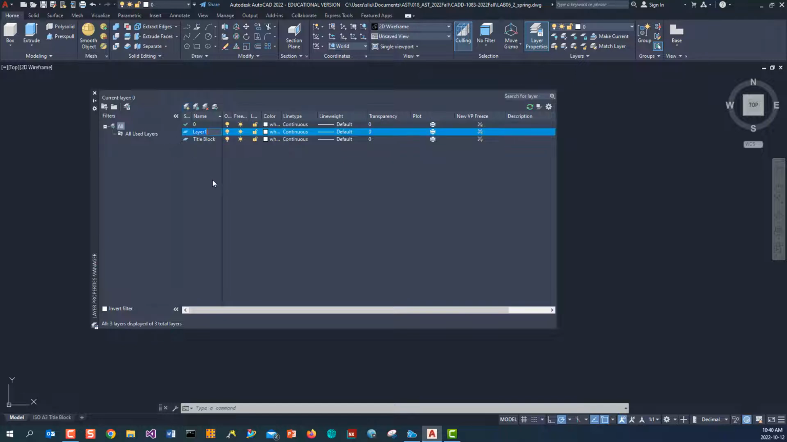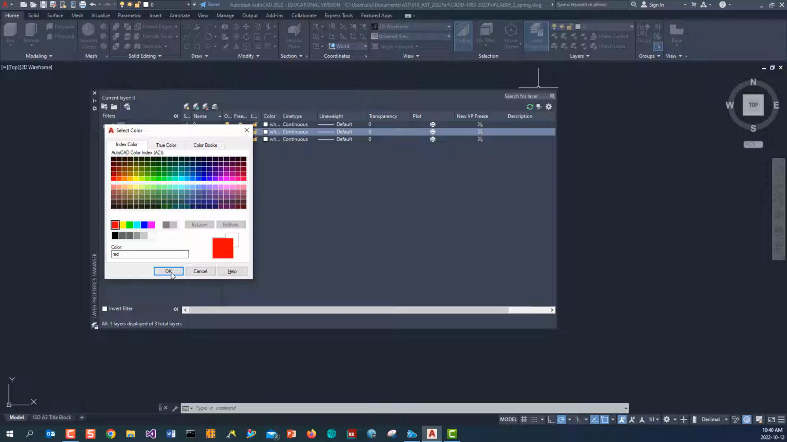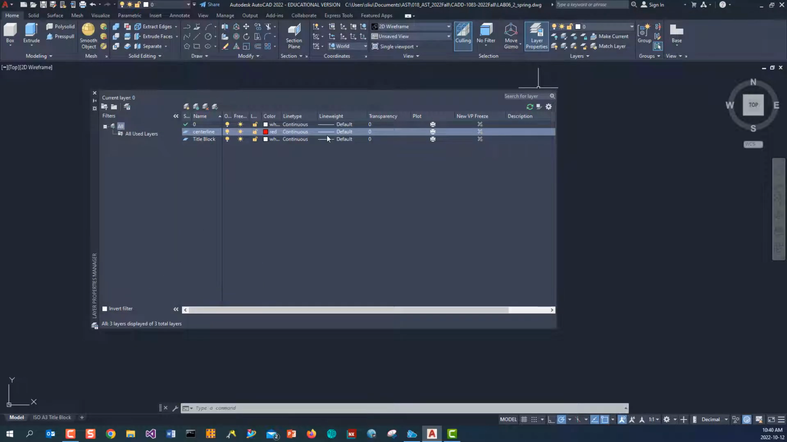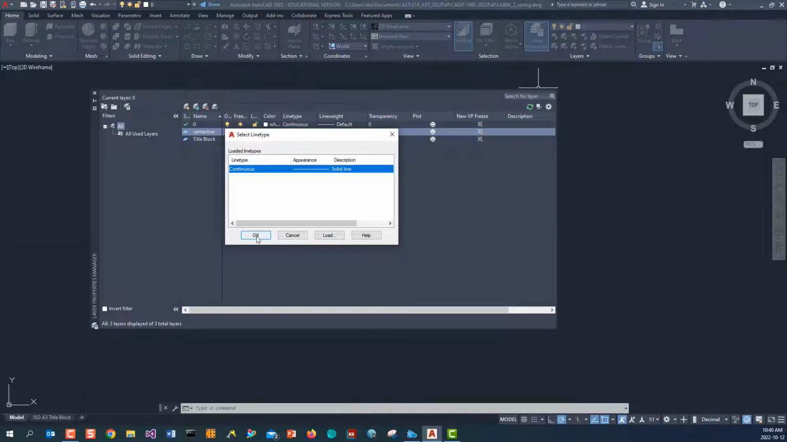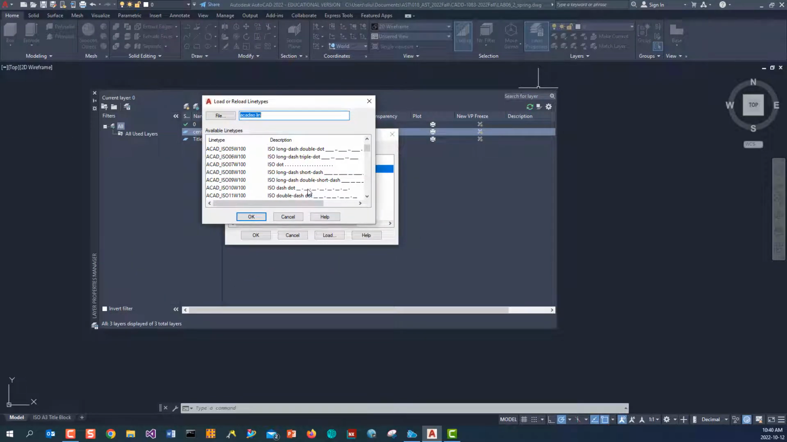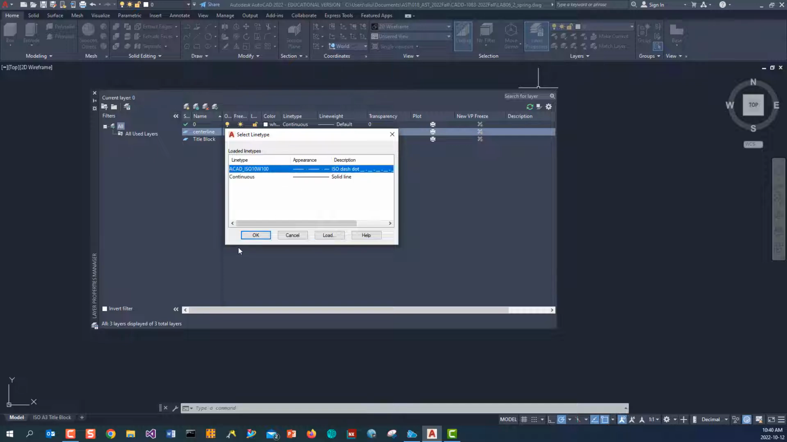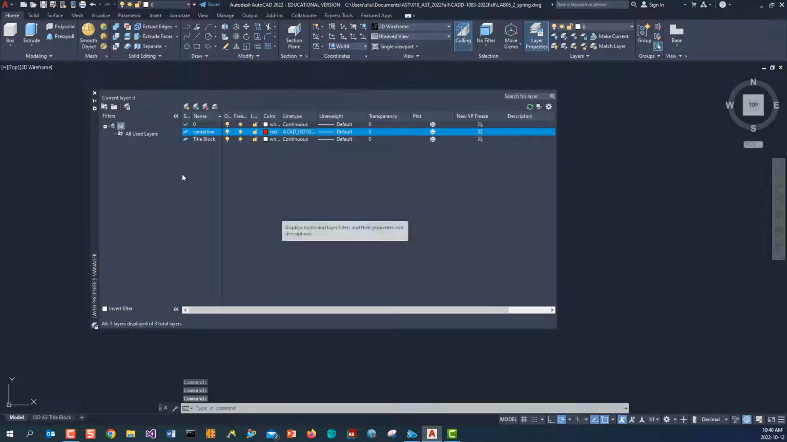create a center line. Make it red. Hit OK, and let's get a new one. So we're going to use this dash dot. Hit OK. Hit OK. All right, and then we're going to create one more.